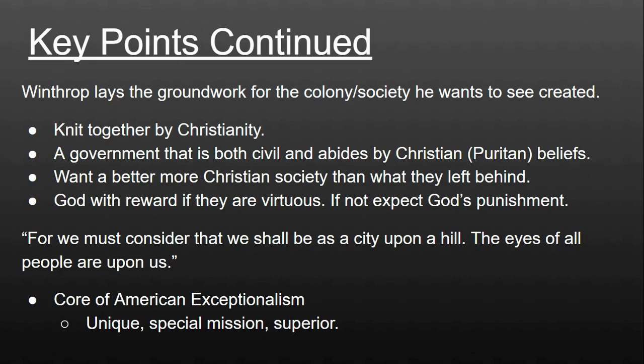Winthrop also has this famous quote, which will be cited many times in future speeches across U.S. history. Quote, "For we must consider that we shall be as a city upon a hill. The eyes of all people are upon us."